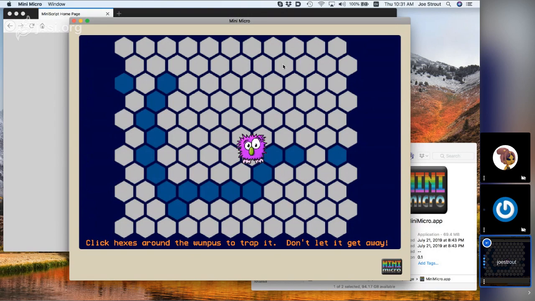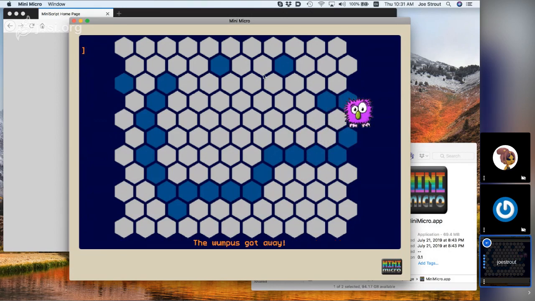The trick is you have to go way out in front of him and start constructing these walls so that you can lock him in. Oh, see, he got away, dang it. Nice. Anyway, so this is using a sprite layer, a tile layer, and a text layer, of course.